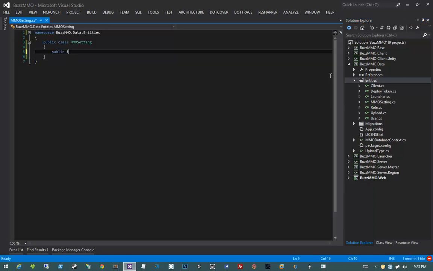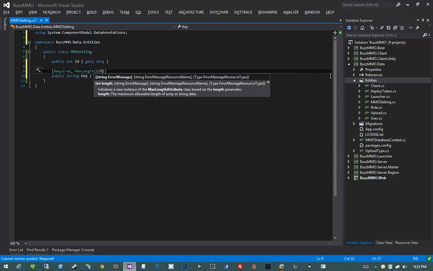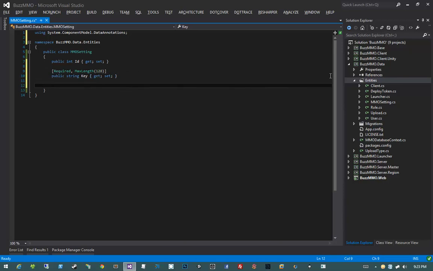An MMO setting will have a public int ID. It'll have a public string key. Public string key will be required, and it'll also have a max length of 128 so that we can create an index on it. Next, we'll have a public string value for our values, and value will be required as well.